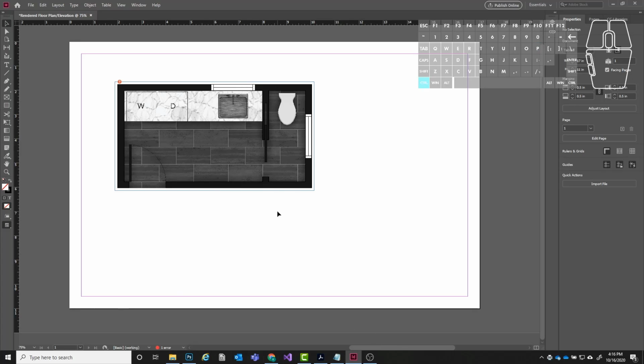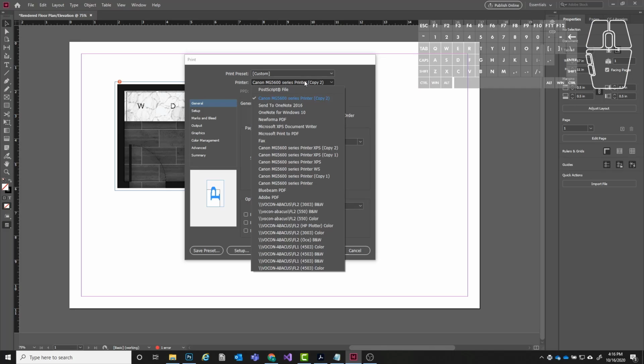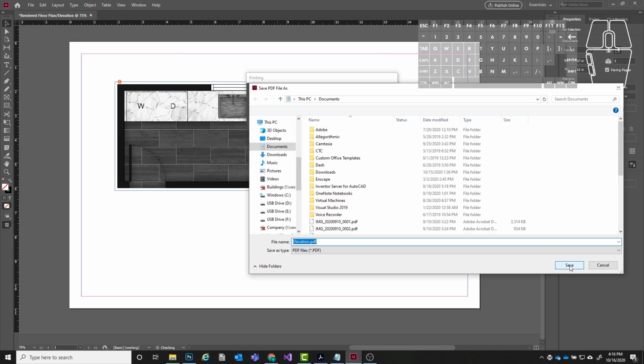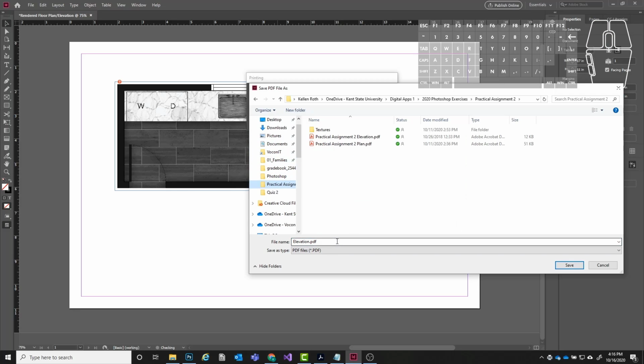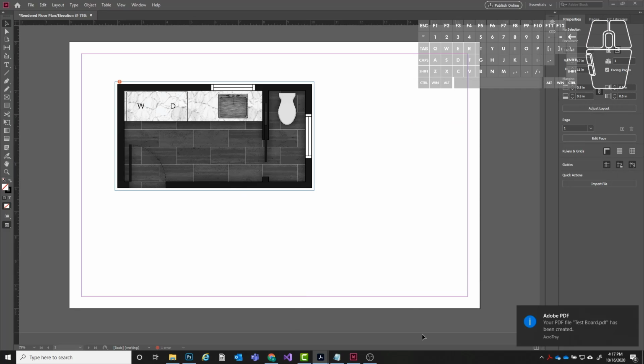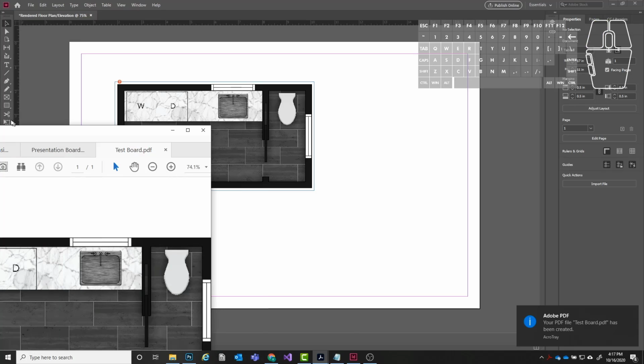Let me try that again. I'm not sure where it printed to. Let's set this to a PDF file. Print. Okay. And then I will put this back in my folder, and this is my test board. Click Save.